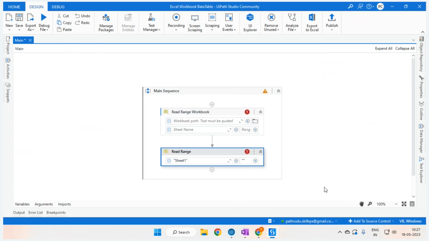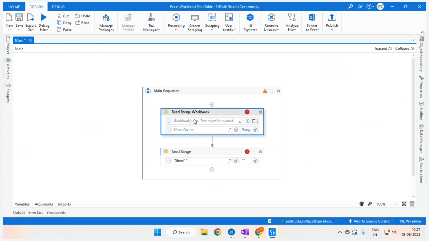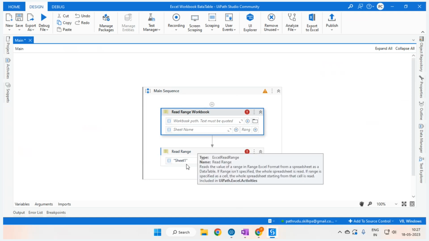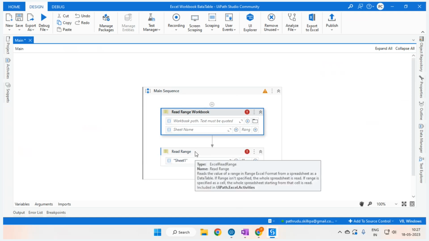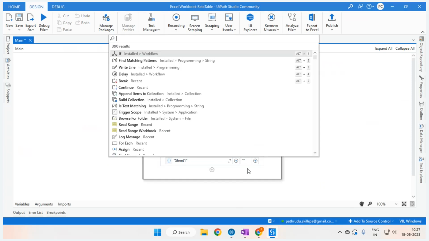If you see the difference between these two activities, this is related to the Excel activity and this is related to the workbook activity. If you see this, this has a file path option. We need to give the workbook file path, but here we don't have the file path because this will come under the Excel application scope activity.